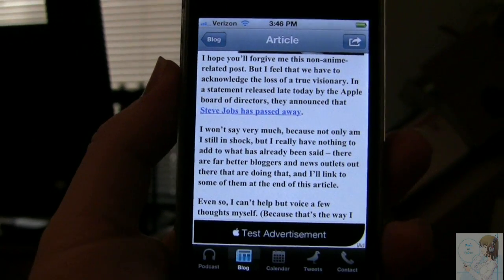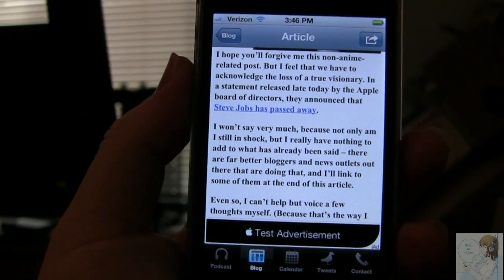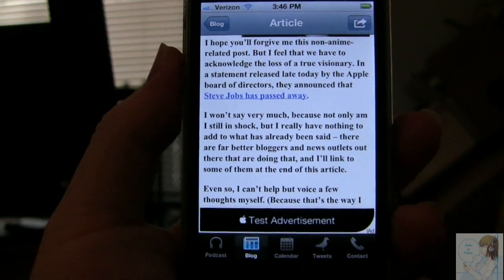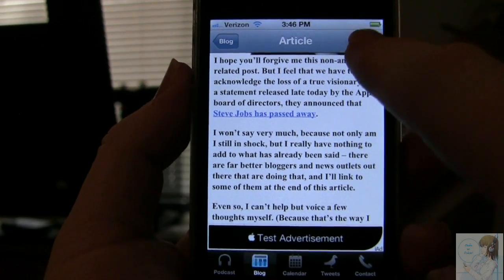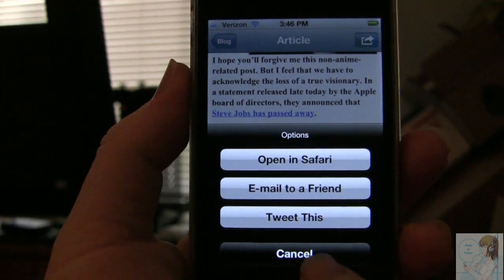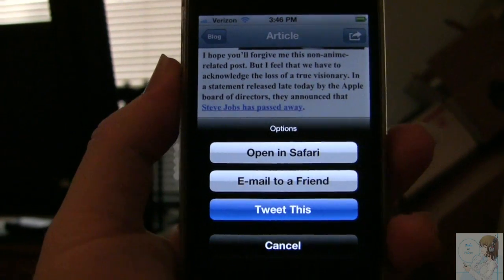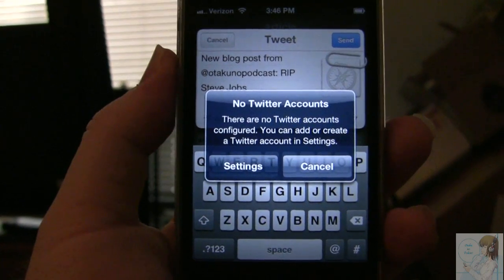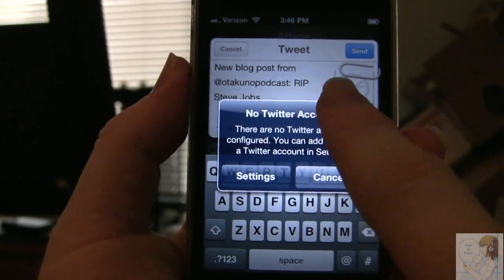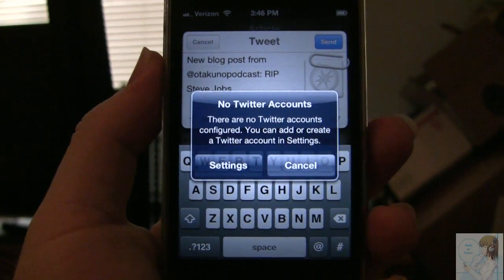But if your phone is running iOS 5, which is due to be released tomorrow, that's September 12th, you can actually use iOS 5's built-in Twitter support to tweet a story that you're interested in. So we can hit tweet this, and I never set up Twitter on this phone, but you get the idea. It basically puts up a little tweet dialog that lets you tweet the story, complete with a link to it.